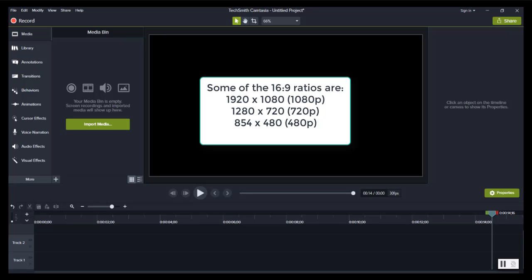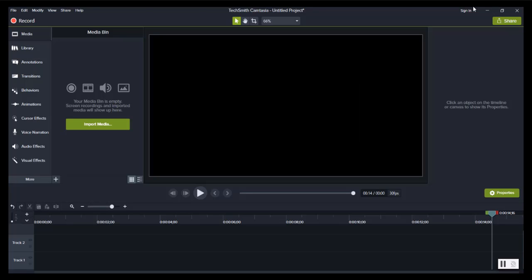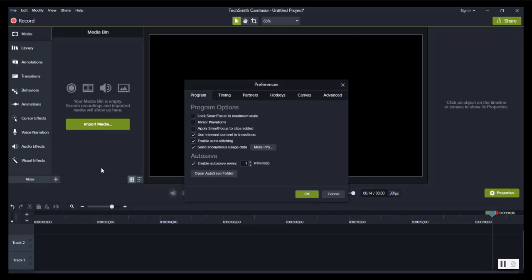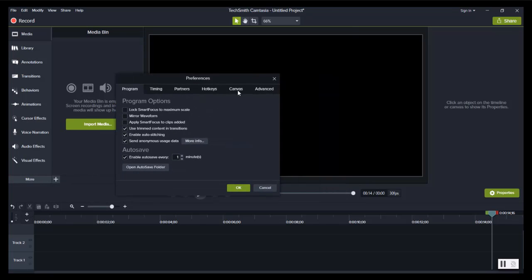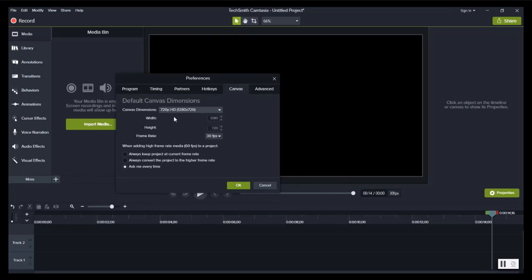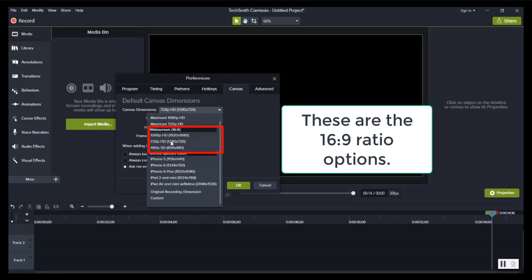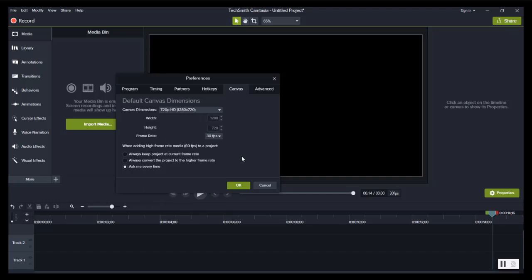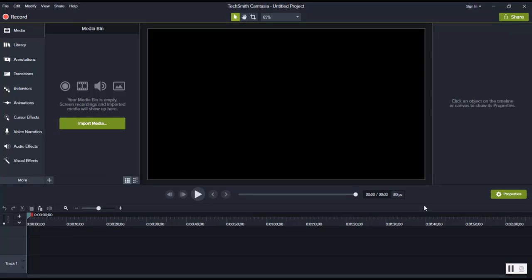To change the size of the canvas, go to Edit and then click Preferences. And then go over to the Canvas tab and you'll have your options under the Canvas Dimensions drop-down menu. And like I said, I choose 720. I think the default is 1080p. And then once you've selected 720, click OK. Okay, now that that's done, we can record a sample.